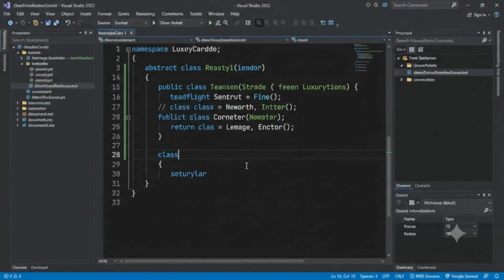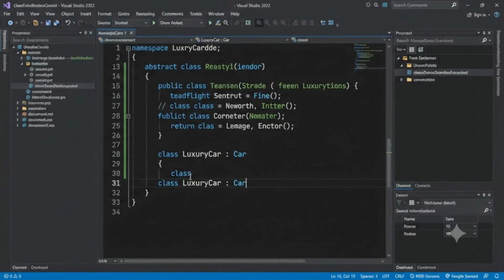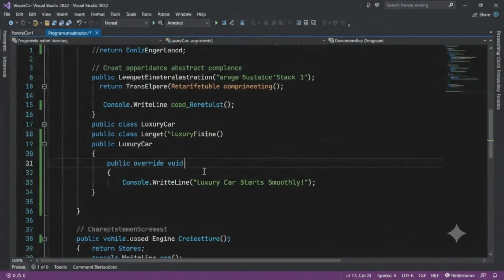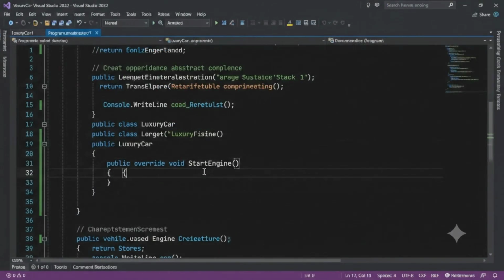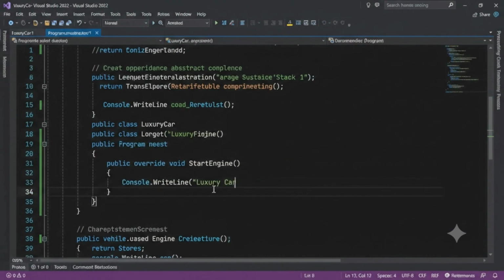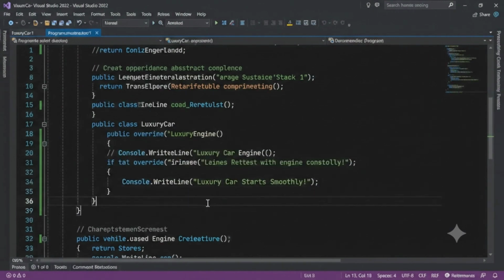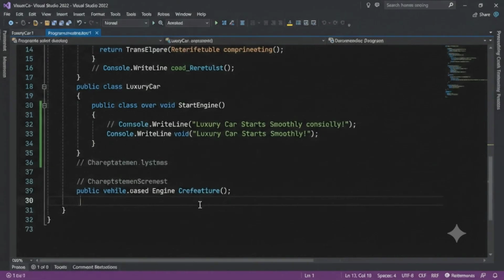Let's create one more child class. This time, we'll build a luxury car. It also follows the same blueprint. Luxury car also overrides the abstract method. Each class decides its own engine behavior. This is the flexibility abstraction provides.